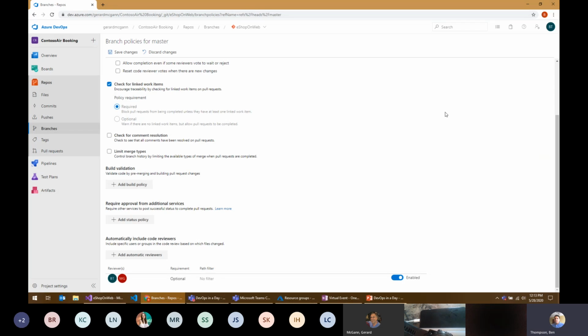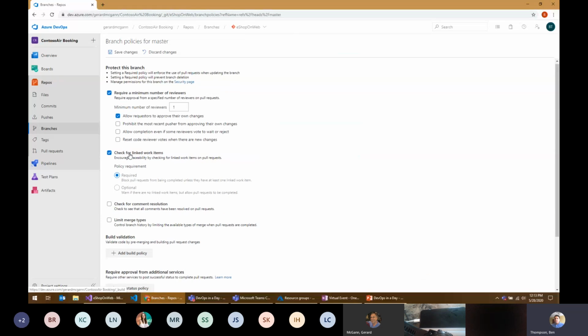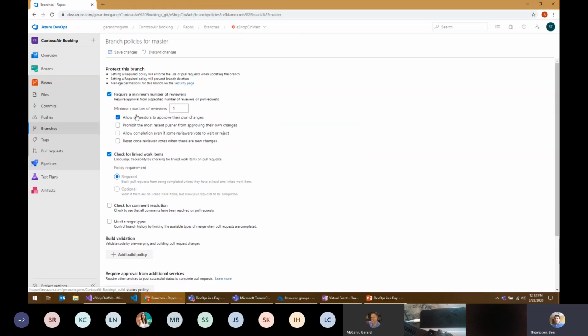So these are some of the features that we have as part of repos. And we'll be back here a little later once we build out some of our pipelines. All right, and oops, I do have to save my change. Let me just make sure. Yeah, because I changed this to required.